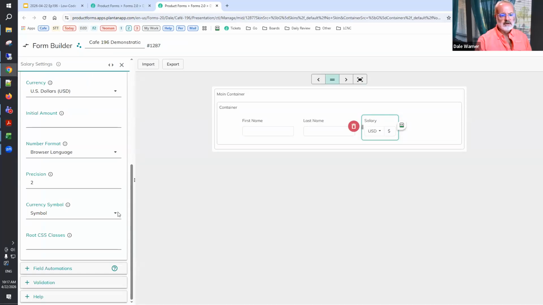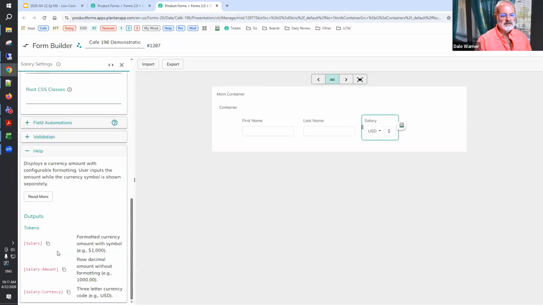I guess I'm going to jump ahead a little bit. If you look in the help section of any field, it shows you the outputs. You can also hover the information block next to the name of the field and see what the outputs are as well. But we see them nicely defined here.